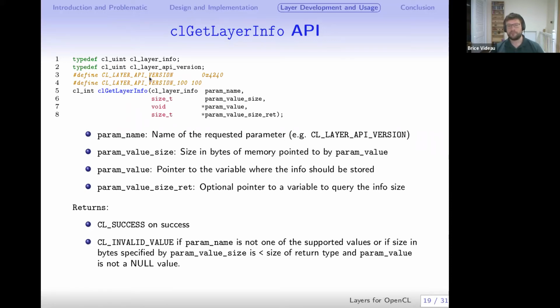So for now, this parameter is CL layer API version type, and it's defined as 100, which is an integer, to say that it's the first API version. It should return CL success on success, and it should return CL invalid value if the name is not one of the supported parameters, or if you specify a pointer value, but the size is too short to store the return value.